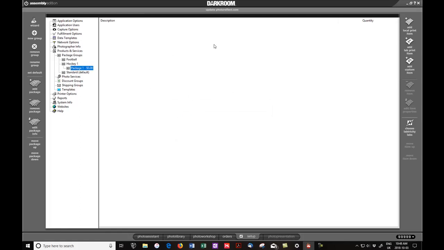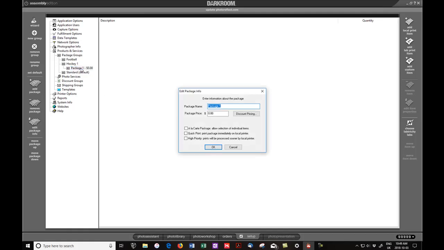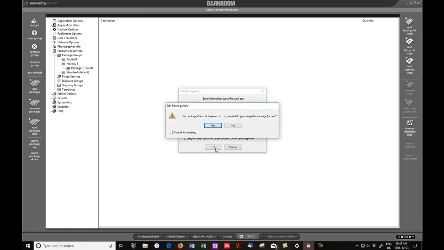Package 1 has nothing defined, there is nothing in it. So what I'm going to do is double click that and call it package A. We can put a price on it. Now the prices we don't really utilize because we print locally, but when we define these for online we need to make sure that a package price is included, and I will show you at the end of this video how to actually define an online package group. So there's package A.